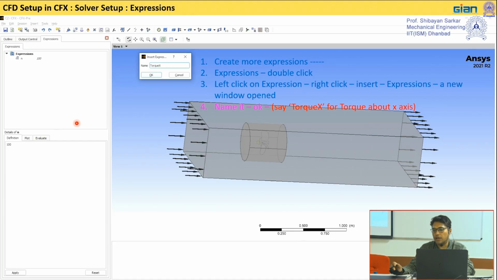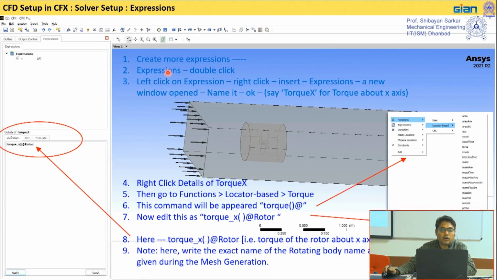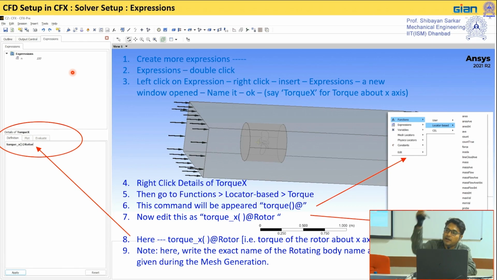So the x-axis was like this and the turbine was rotating like this. So torque at the x-axis, I have given the name torque x. Accordingly here I have defined the torque at the x-axis, and these symbols are the notation. You have to add a rotor. I have given the name rotor because I defined this as a rotor. My name was rotor; initially I gave the name of the interface as rotor. So accordingly I have selected it there, or you can find the option, these values, function locator based and torque. In this manner also you can find it, or you can use the syntax.